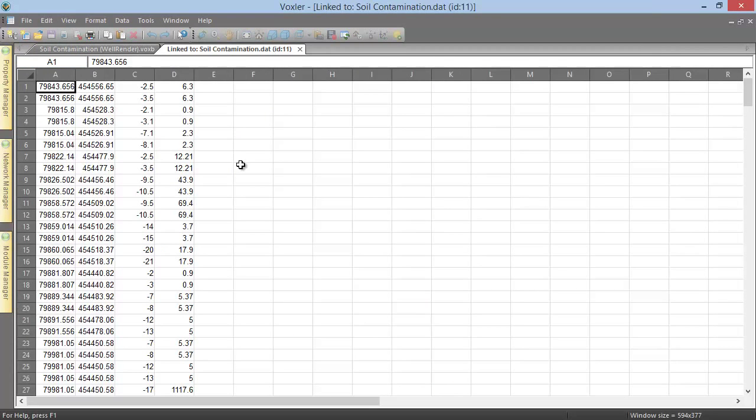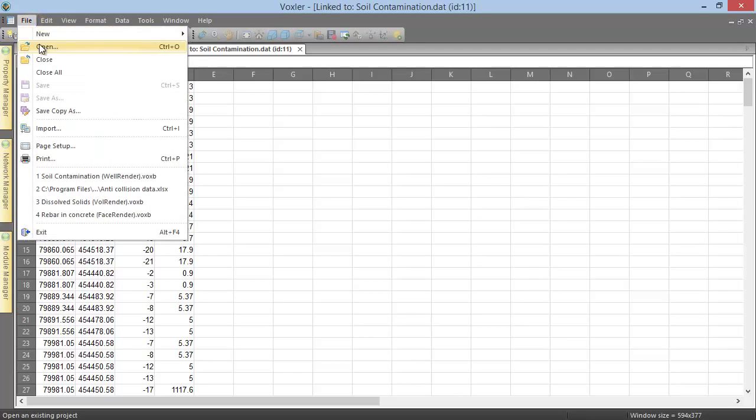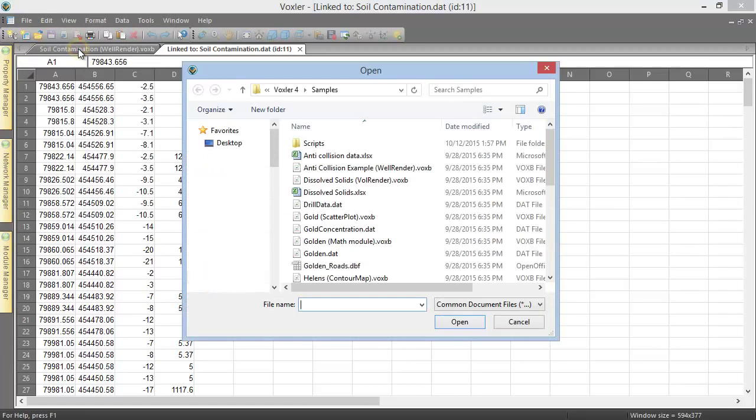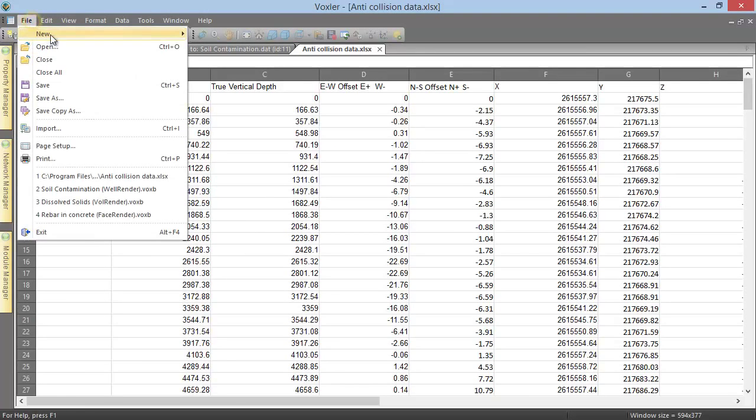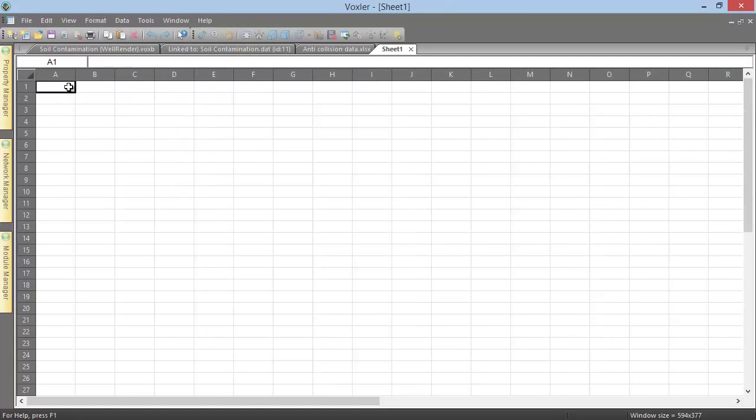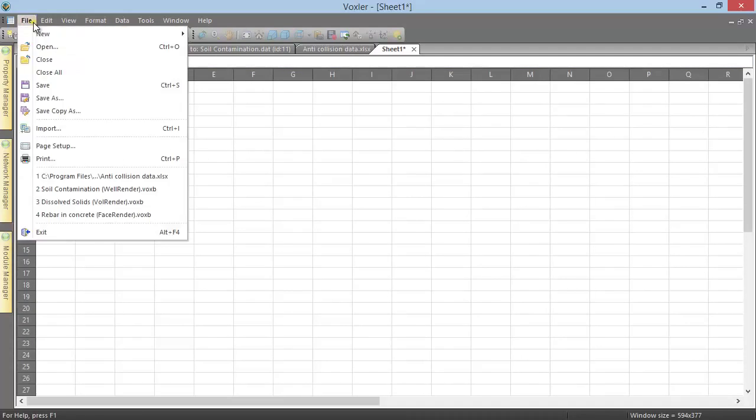Alternatively, we can open data files that are not yet plotted by clicking File, Open, selecting the data file, and clicking Open. We can open a new worksheet by clicking File, New, Worksheet. From the worksheet view, we can add data by typing in the cells, and we can import data into the existing worksheet with the File, Import command.